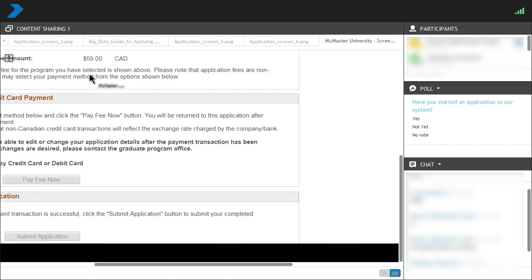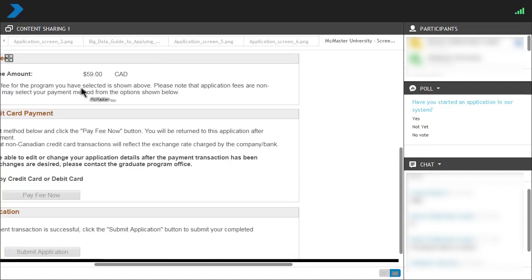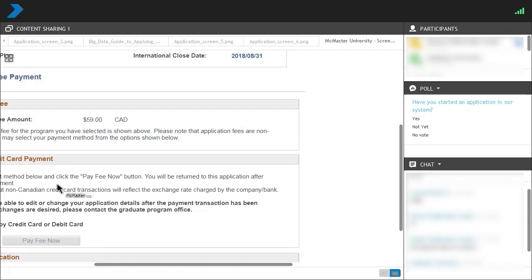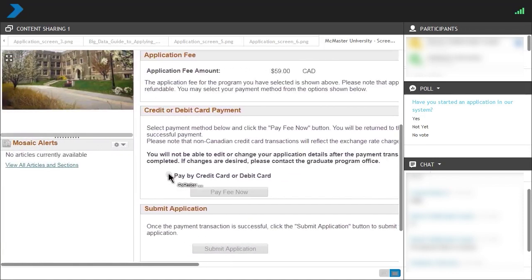Now you're on the application payment. The application fee is $9. You would select here to pay by credit card or debit, and that would take you to another screen to be able to enter that information.